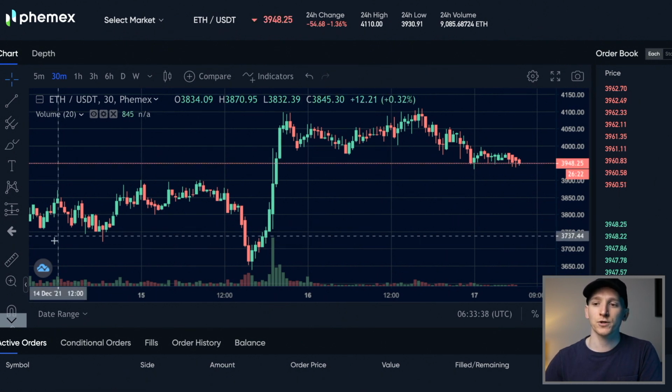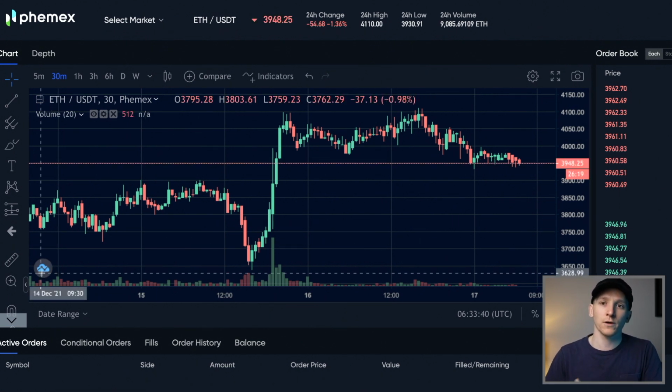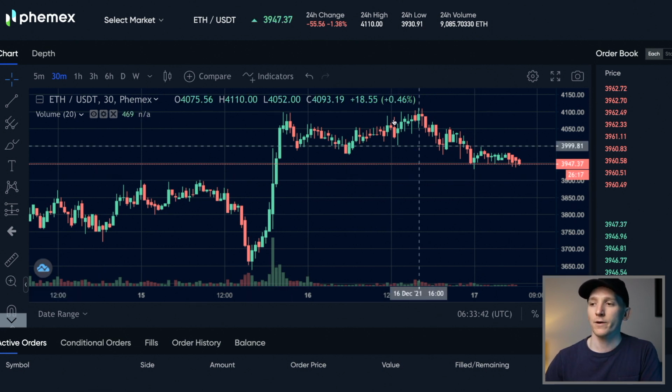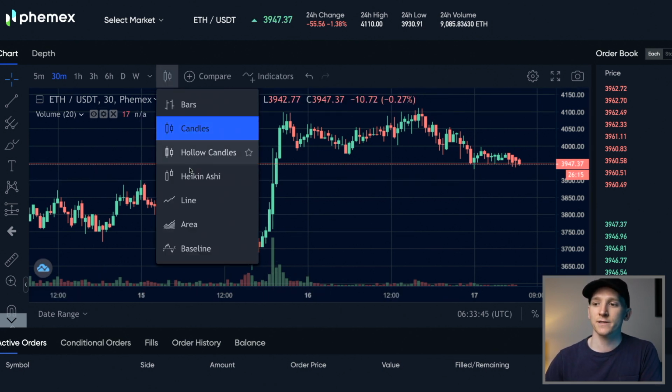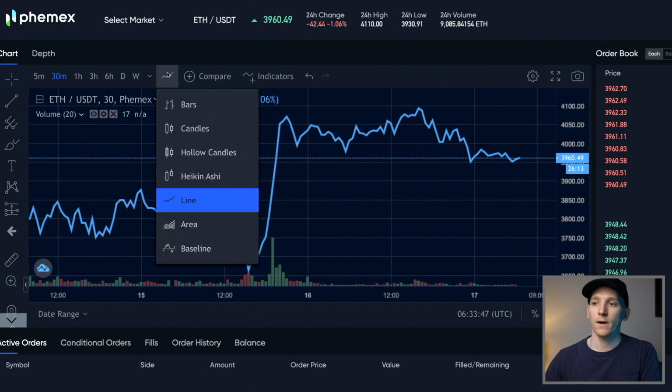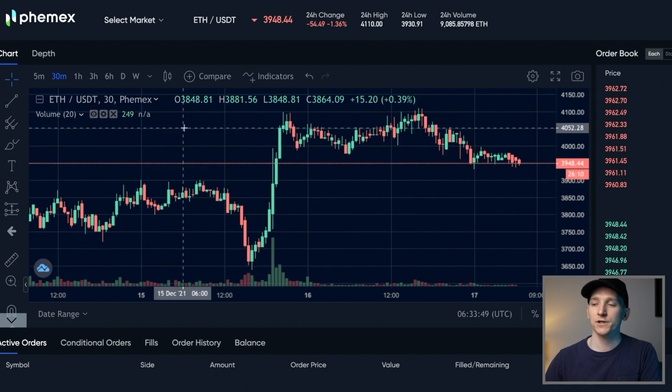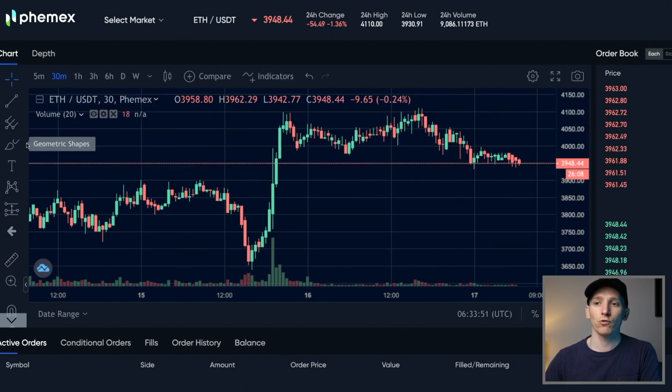So this is provided by TradingView. This is very good. It's pretty much what every top exchange uses. And you can see the candlestick chart. You can change this to a line chart if you want. And you can change the layout exactly as you wish. And then we have some indicators and some drawings on the left-hand side.